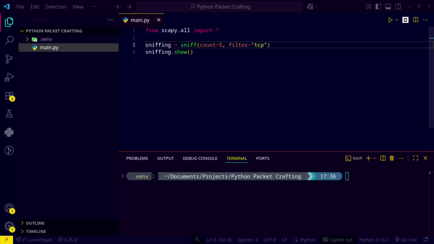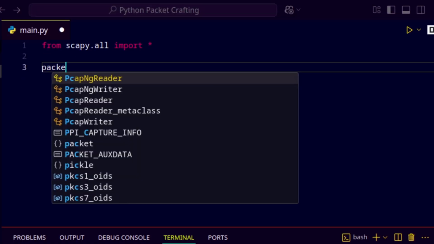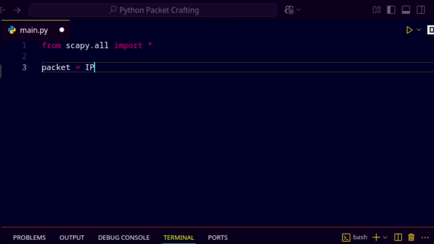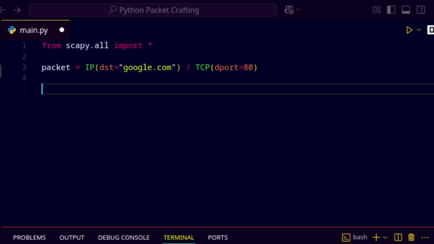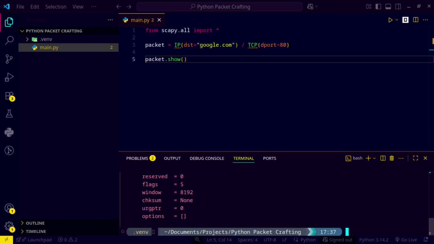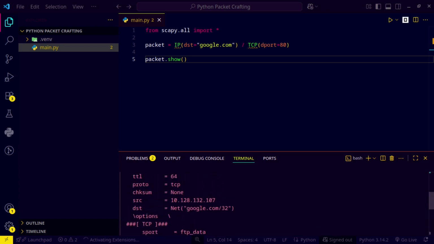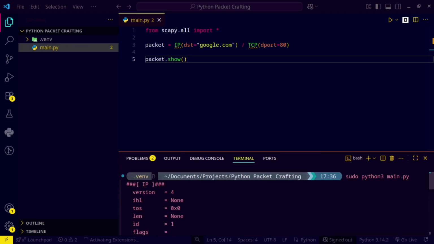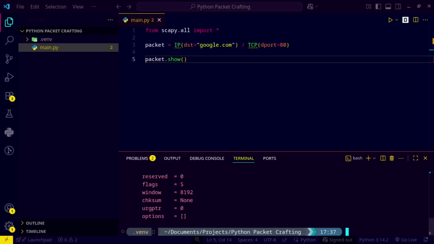Let's create a TCP packet. Here, TCP means Transmission Control Protocol, and the port equal 80 means port 80, the default HTTP port. You can inspect packet fields, flags, ports, and protocol details.